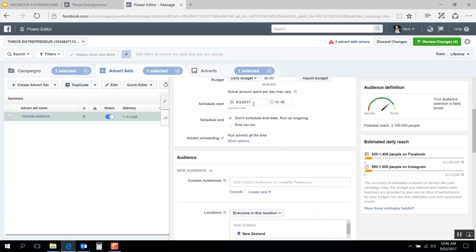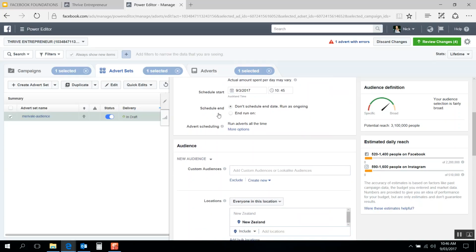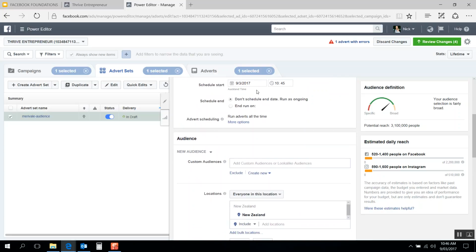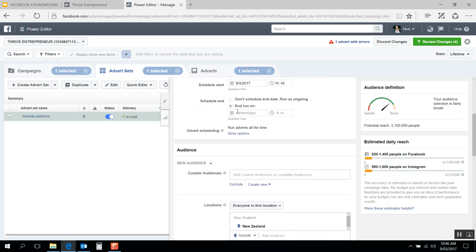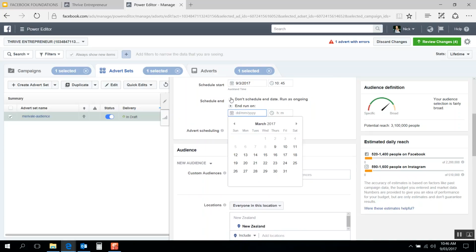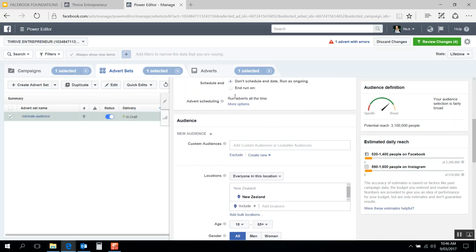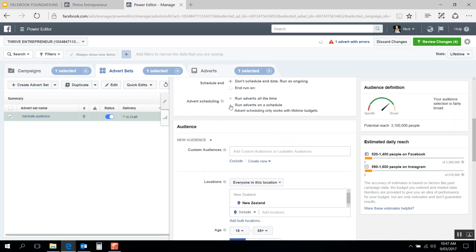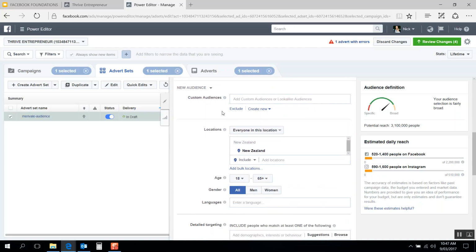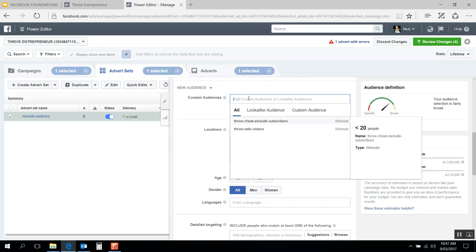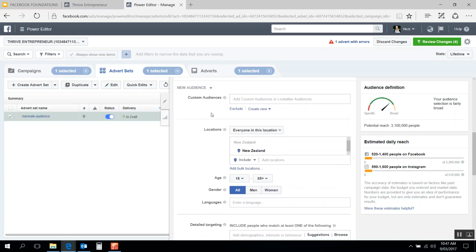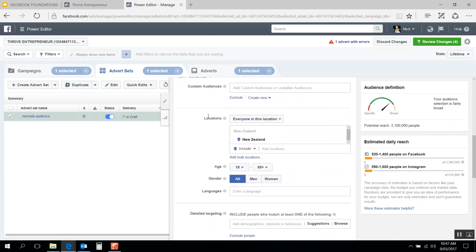Schedule start, it'll just automatically start as soon as possible. It says Auckland time, so that's the time zone. We're not going to schedule an end date, but you can if you want to. You can schedule it for a particular time. Advert scheduling, you can either run them all the time, or you can turn them off on a schedule, like turn them off on weekends or something. We're just going to run them all the time for now. And we don't have any custom audiences set up. I mean, we do with Thrive, but not for this particular ad, so we'll just leave that.